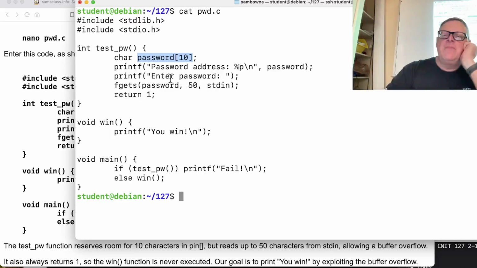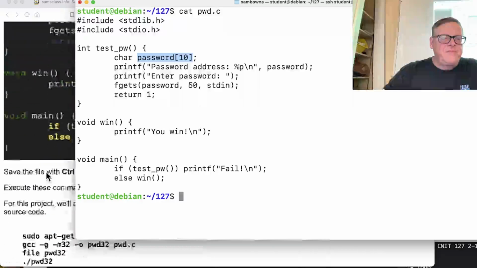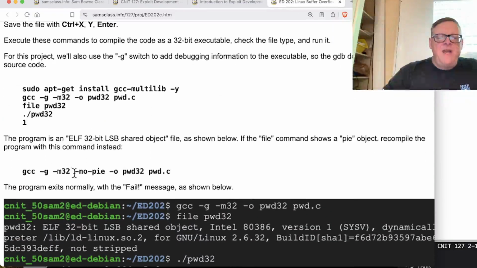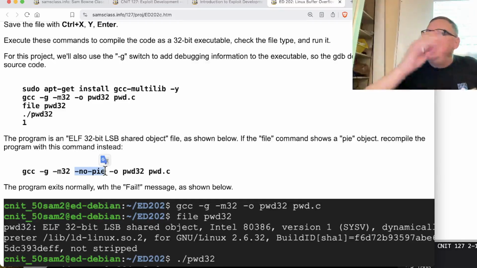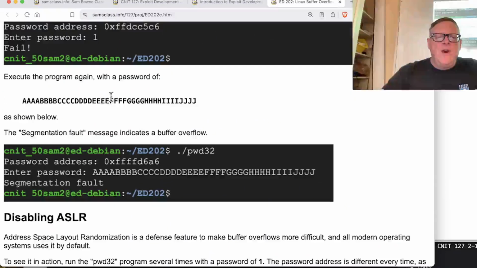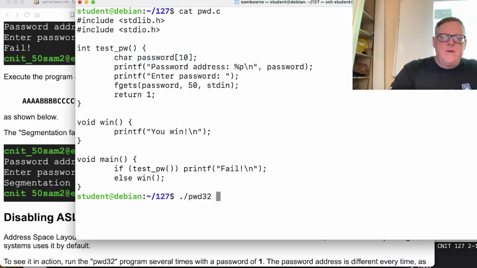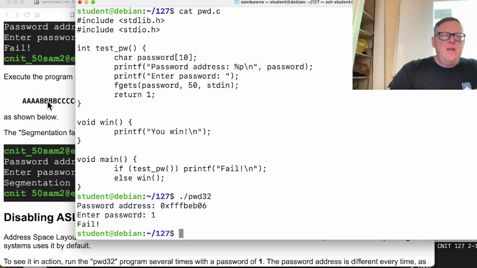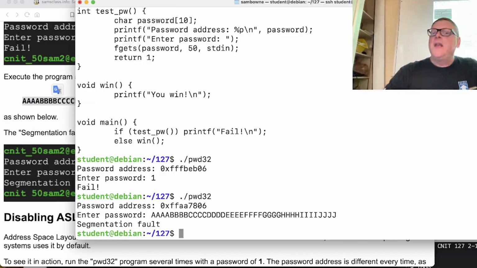So we're trying to find the magic password that will execute this win command anyway, even though the developer did not provide any way to reach it. So that's the goal. So you compile this thing. By the way, in this machine, I had to use this no pie switch to stop it from making position independent code that would be relocated in memory. So you probably have to do that on your machine too, to compile it the old way. And so now if I run the program, I give it a short password, like 1, it just says fail. But if I give it a long password, then I get a segmentation fault. So that's a clue that there's a vulnerability.